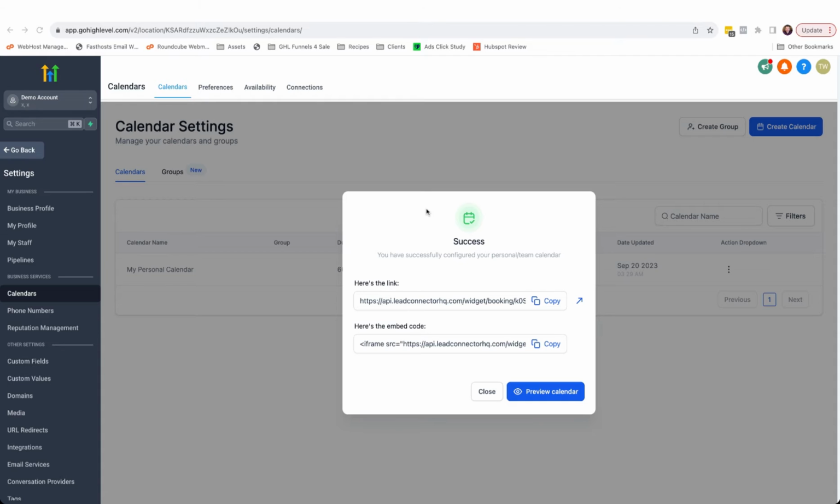And with the calendar created in HighLevel, we're given a couple of pieces of code here. The first is the link. You can supply that to your contacts, customers, clients, and they can visit that link and use your calendar. Below is the embed code. Say, for example, you have a website and you wanted to embed the calendar on one of the pages. You can copy the iframe and paste it into your website.